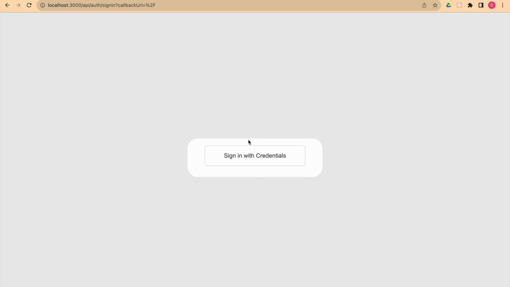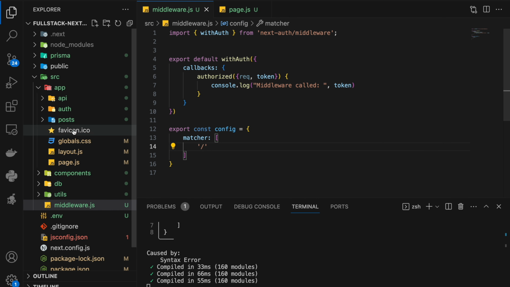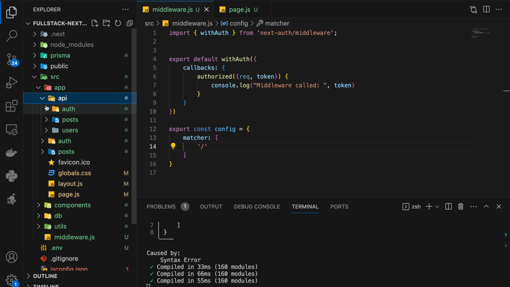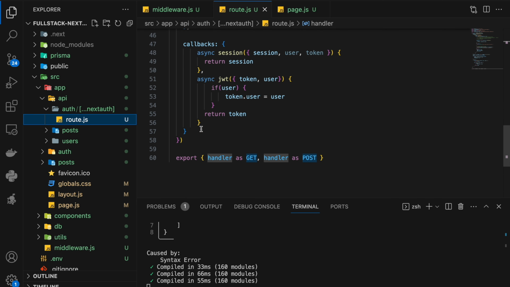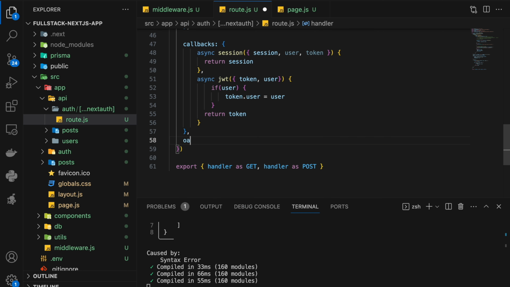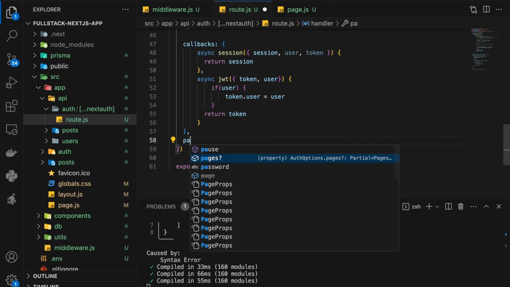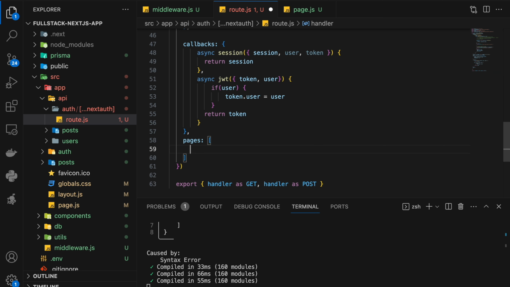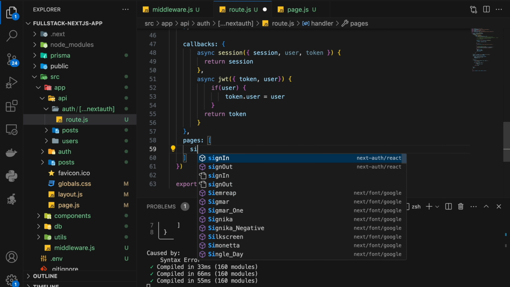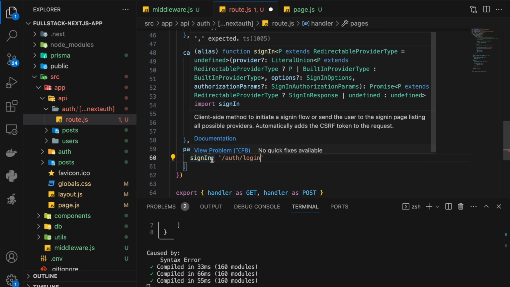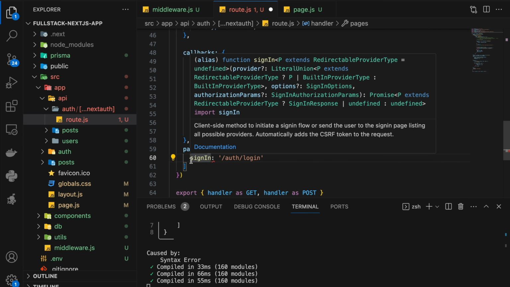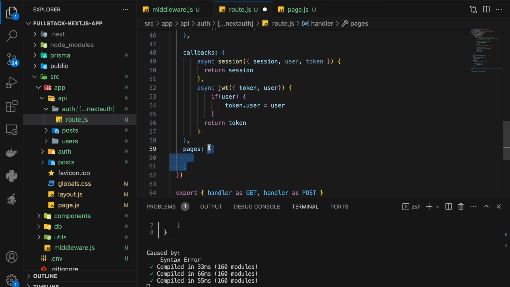So what we can do in that case, let's go to our APIs slash auth route.js, and here we can define the pages. So we can say pages, and this will be an array. We can say signIn, and signIn is going to be slash auth slash login. This will not be an array, this will be an object, sorry.